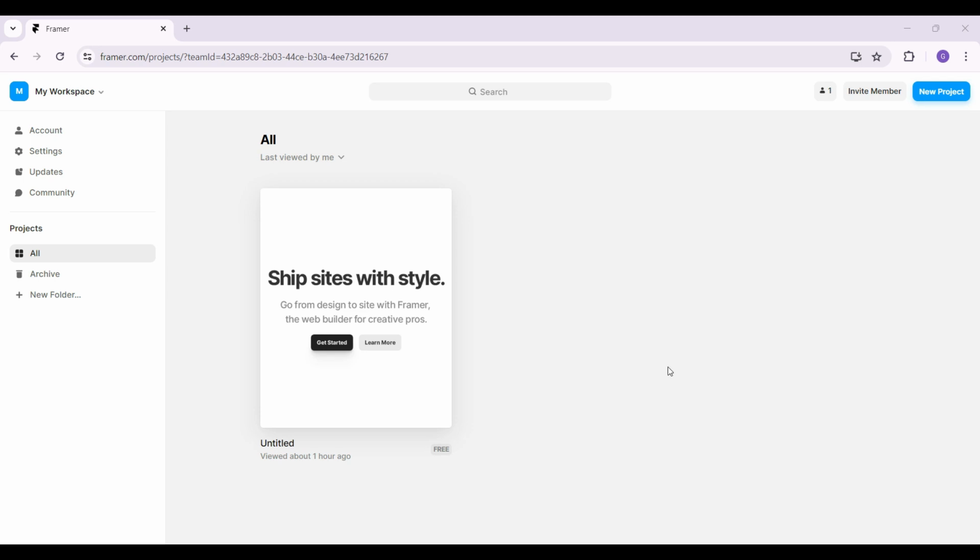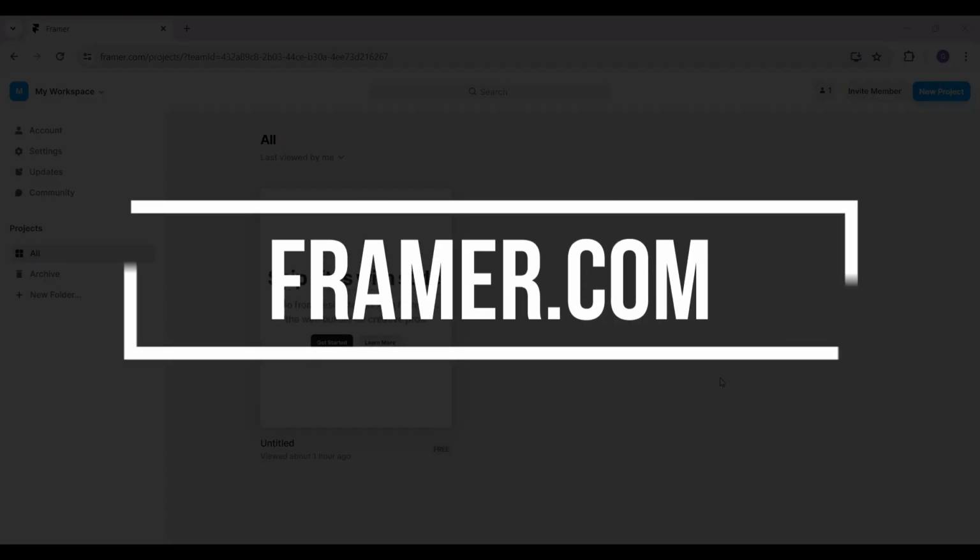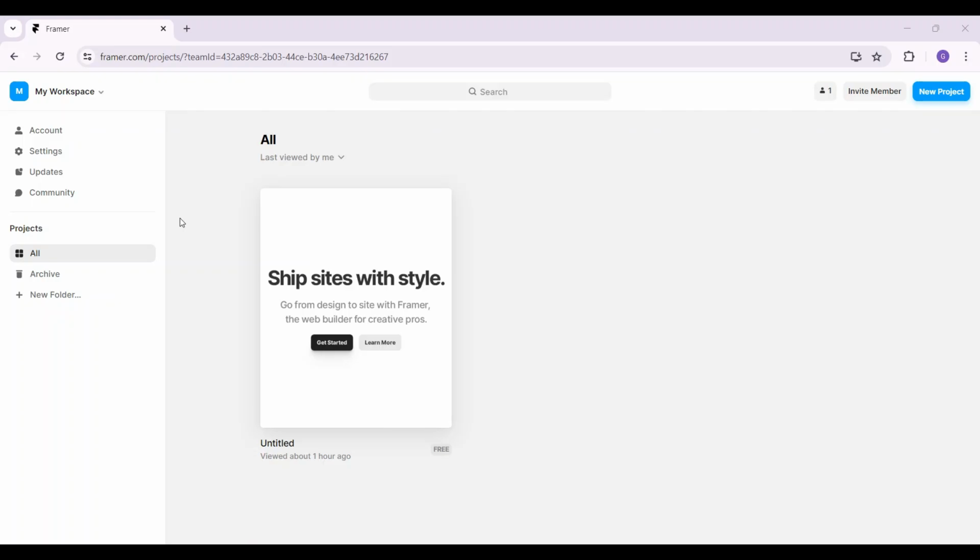In this tutorial, we're gonna look at how to delete your Framer account. Now let's begin. Simply go to framer.com and log in right now. As you can see, I've already logged in and this is the home page.